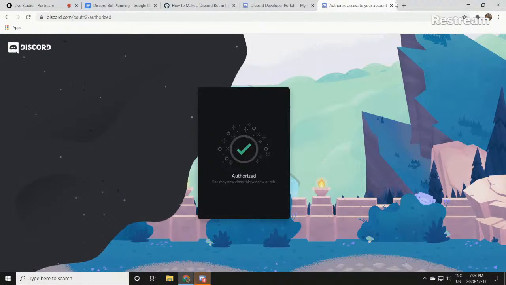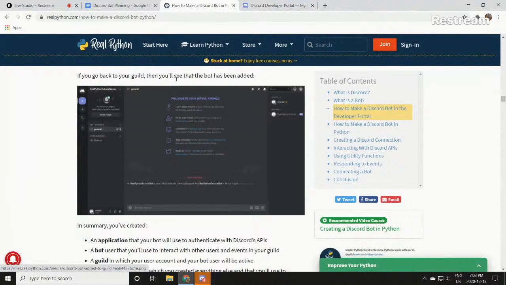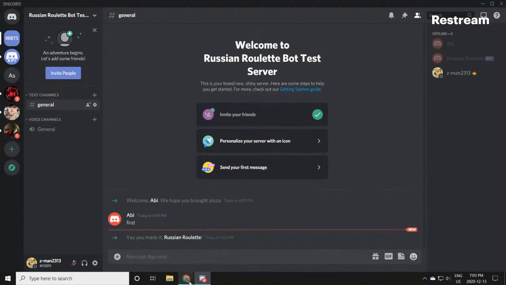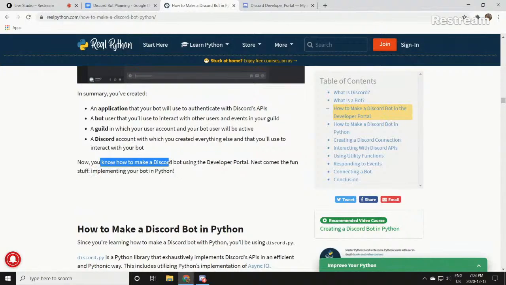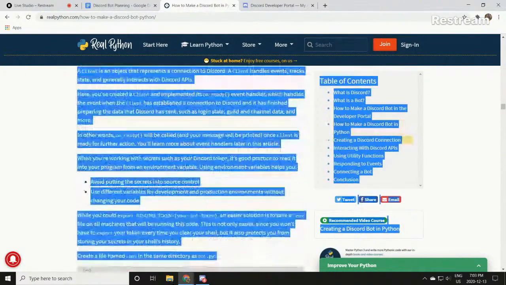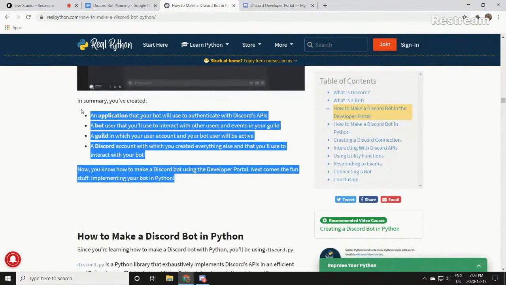Sick. Okay, so I just got a notification from Discord. It seems that the bot has been added. Let's see what else this website says. Let me double check over here too. Okay, so it's here. And now Discord bot. I guess the rest of this tutorial is the coding part, but we added our bot to Discord.